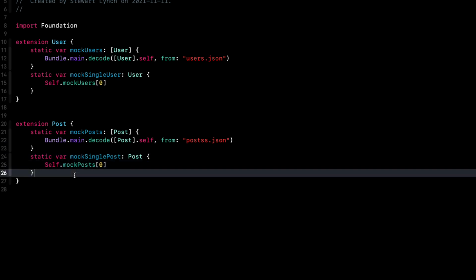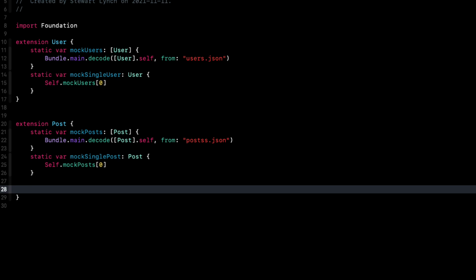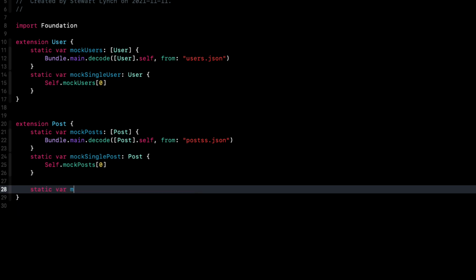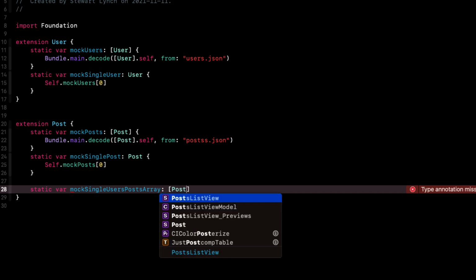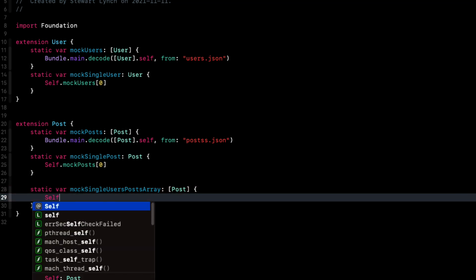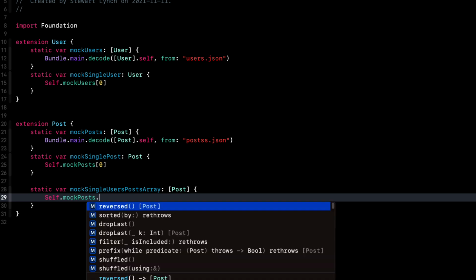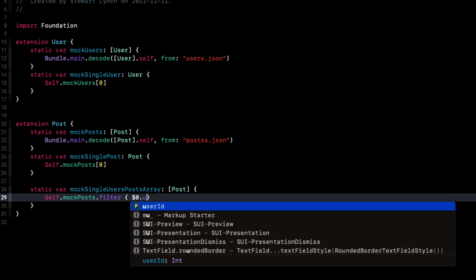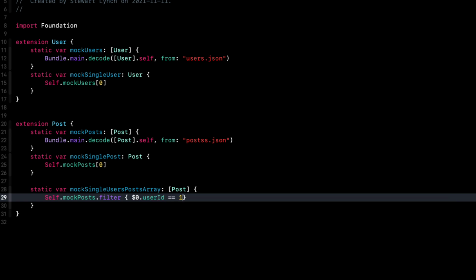Now I'm also going to be needing a post for a single user, so I'll create one more static property that I'll call mockSingleUsersPostArray. It's a mouthful, but it's descriptive. And this will be an array of post, but I'll filter it so that it's using a user ID that matches the number 1, because I know that there is a user with an ID of 1 in my mock users.